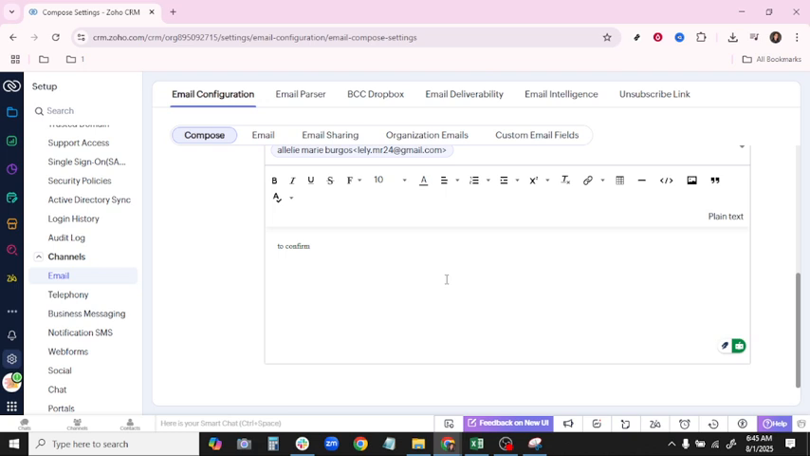Congratulations! You've successfully added a signature to your Zoho CRM email system. This small yet significant adjustment can make a big difference in how others perceive your business through email interactions.